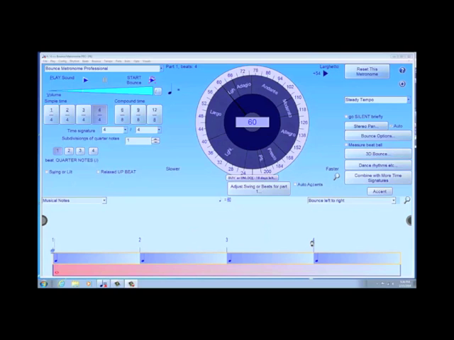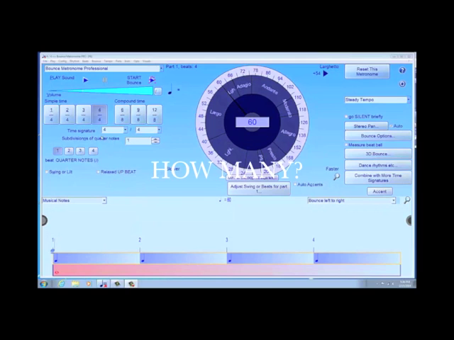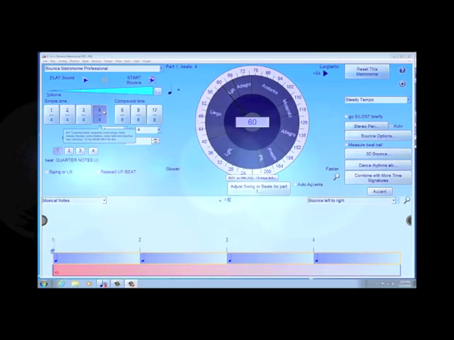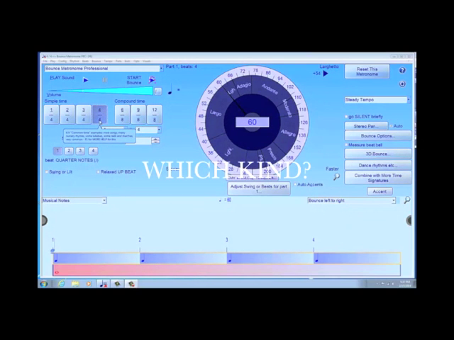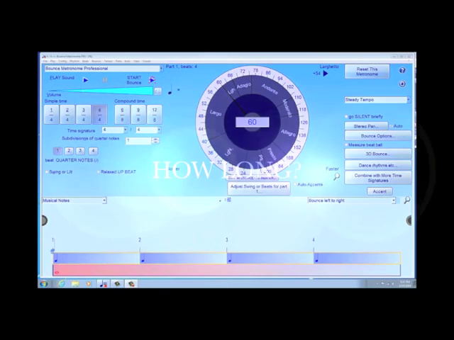Therefore in each minute you'll actually have 15 bars by this estimation. And those four quarter notes add up to a whole note. So how many? There are four beats. Of which kind? Quarter notes. And there are 60 quarter note beats per minute.